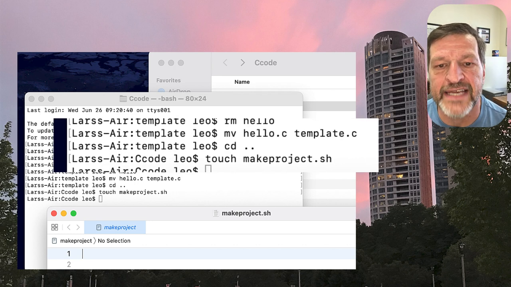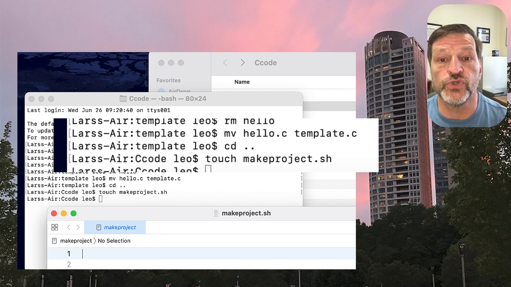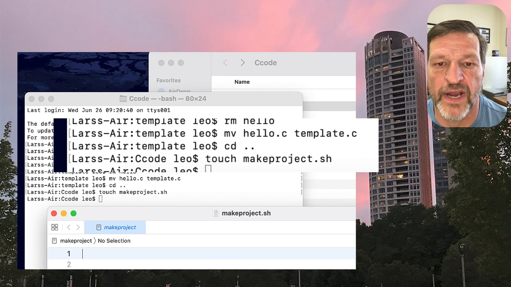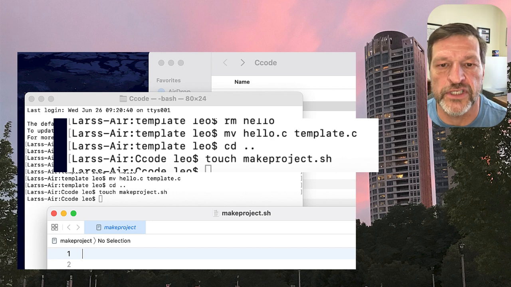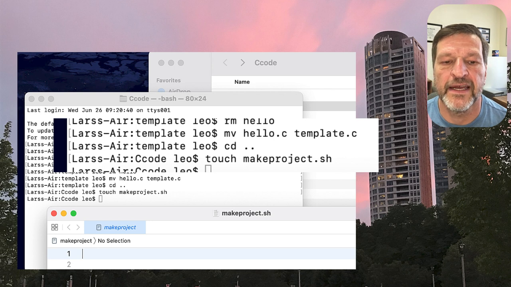And then we need to create a file that's going to store the commands of this new shell script that we're going to write. And so I'm going to make an empty file, so I'm going to use the touch command, touch space, and then make project.sh. sh stands for shell.